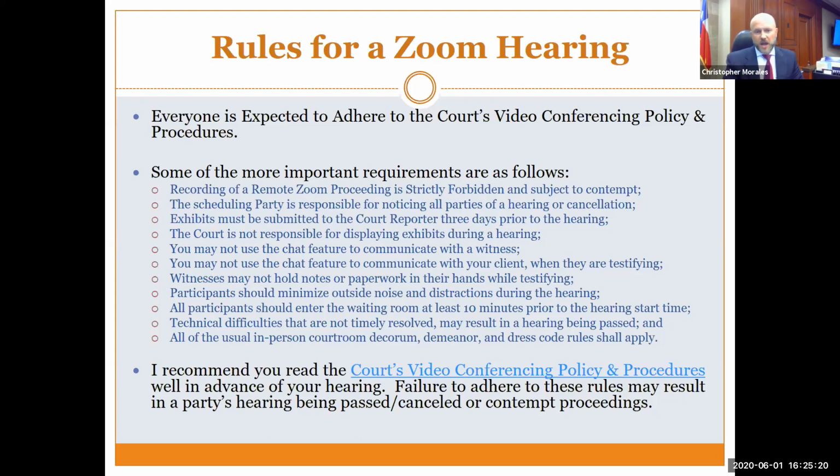You may not use the chat feature to communicate with witnesses. This is highly improper. Now, Zoom has a chat feature that allows you to communicate directly with a single person in the hearing. You can communicate with the group as well, everyone in the hearing, but you can also select individuals. And if you are communicating with a person who is testifying, this is improper, and you're going to have more problems than you know what to do with if I find out you're utilizing that. And this also applies to a client who's testifying.